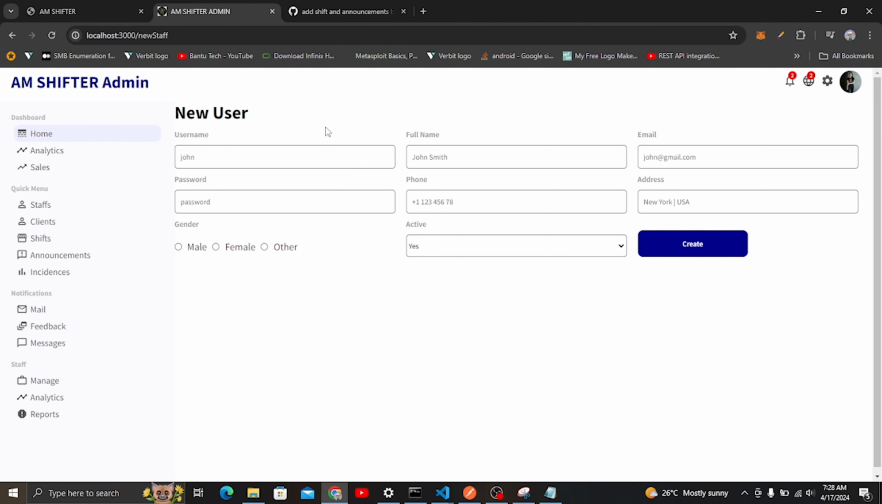So right now let me navigate back to my code here, and you can see we now have the new staff page. We have this new user, and we have username, full name, email, and then password. Of course we are going to remove the password here because I want the system to generate the password automatically before it's saved to the database. Also you can add phone and addresses here, and then we can also select the gender, if it is male, female, or others. And then here we need to have active, but active right now is not working.